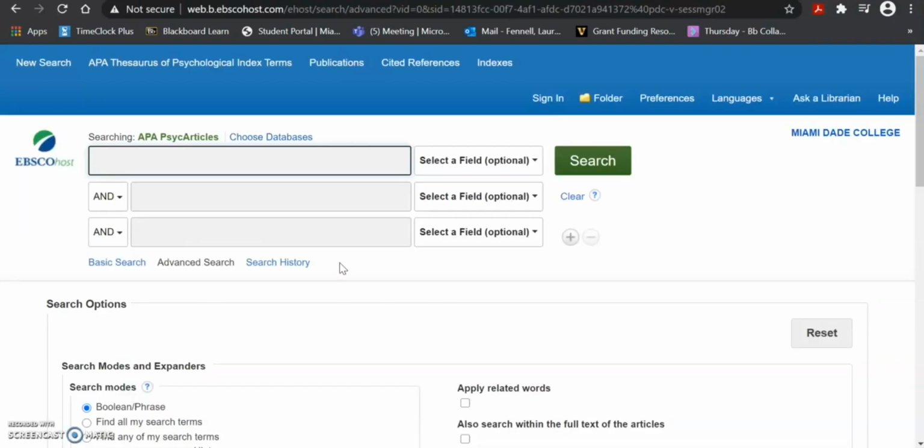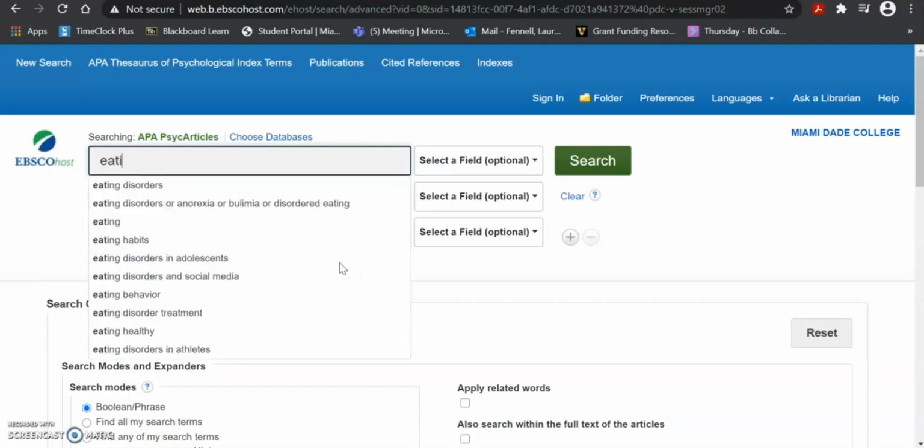Here we are at the advanced search page of the database. As you can see, we have 3 empty lines for our search. It's not like in Google where we can put in one long sentence or question. We need to separate our search terms. Let's say that we are going to research eating disorders.